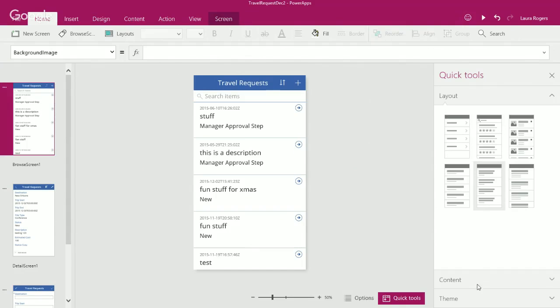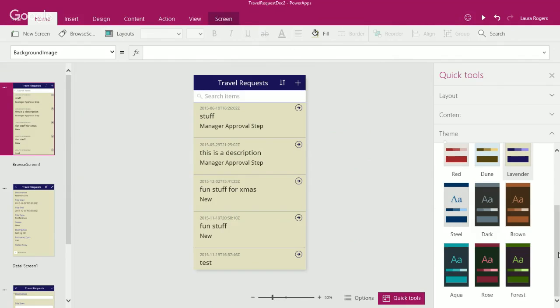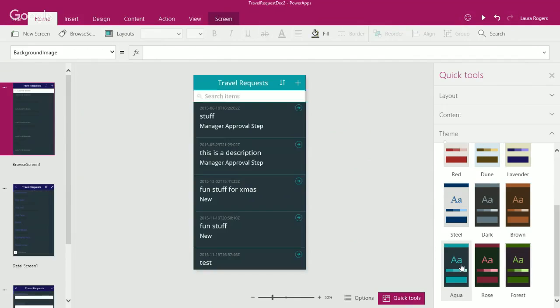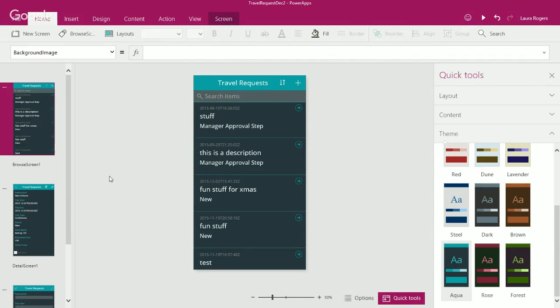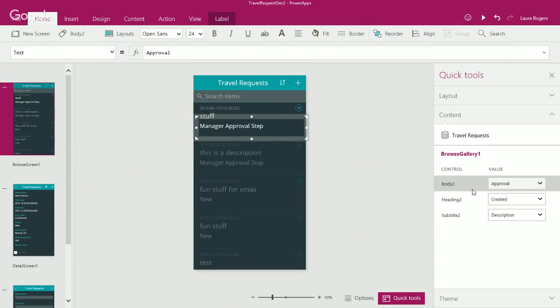So you've got layouts, and then you've got, I'll do the content in a minute, and then you've got your theme, which is really fun. You can go in there and quickly change the colors to one of these little cute themes. I like this turquoise one. So there's my turquoise theme, and once I do that, the other thing in here is content. So I'll notice that I have the control, the name of the control, and then the value that's in it.